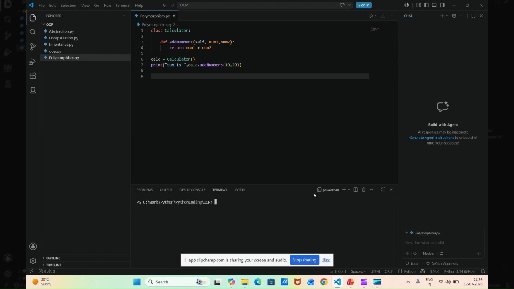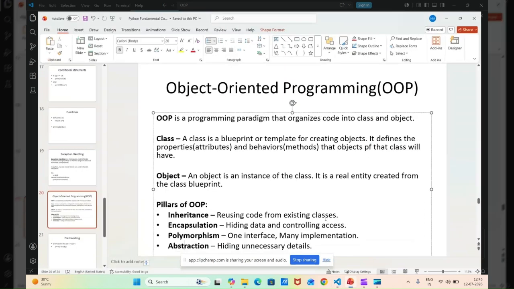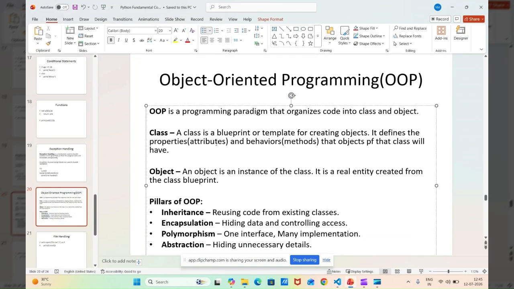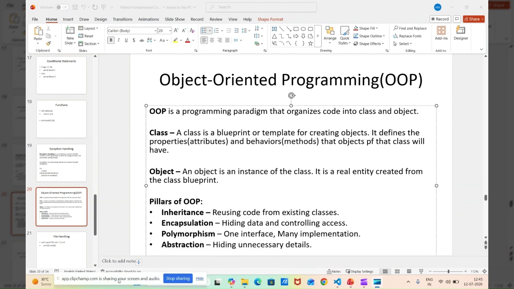Hi everyone. As part of this session, I will cover polymorphism. Polymorphism is one of the OOPS, object-oriented programming, pillars. Polymorphism is nothing but one interface, many implementations. Depending on the situation, the implementation will behave differently.